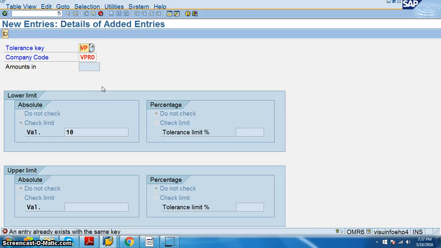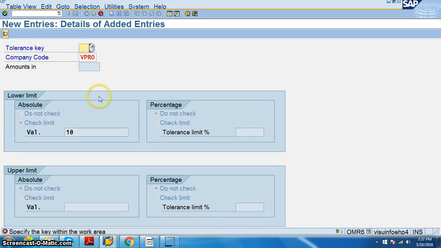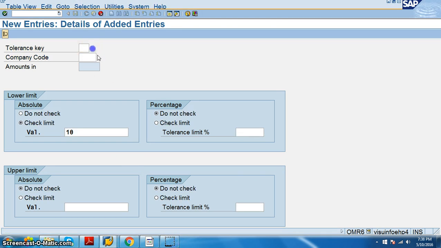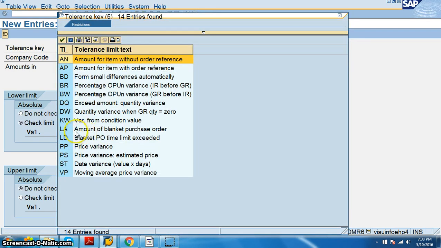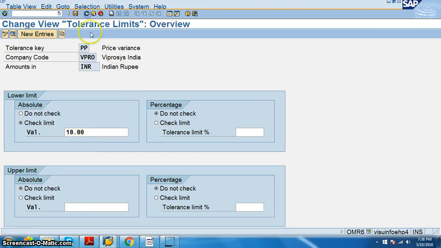VP already exists. Okay, VI. Actually, we need to select the tolerance key from here. Then we have price variance PP, VPRO, enter, save. We have just given a lower limit, and we have not given the upper limit and all these details. So just come back.